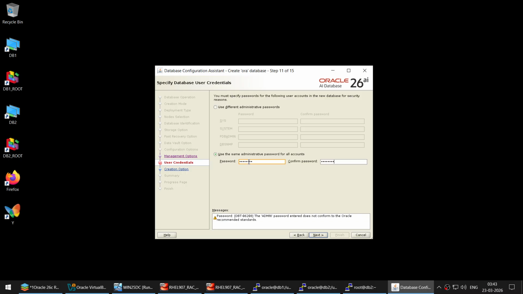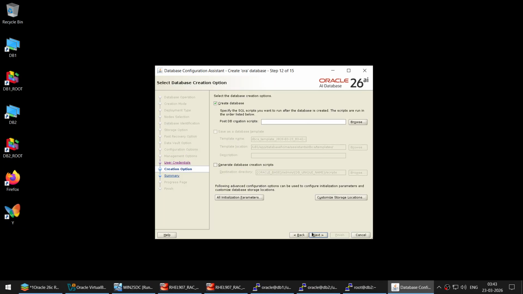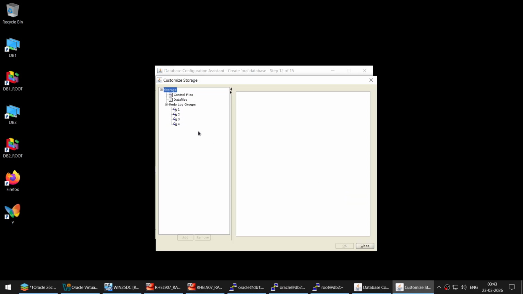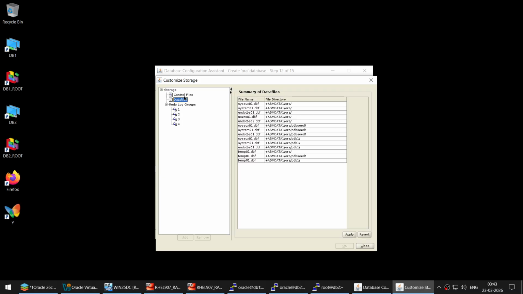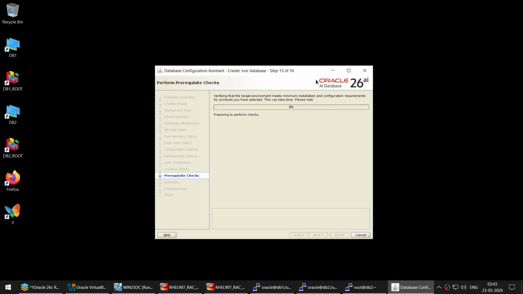It's going to do the checks once again. If you want to customize the storage location, go ahead and change the log, data files, etc. If you want to change it, you can change it. I'm not going to do that. And if you click on next, it's going to do the checks once again.